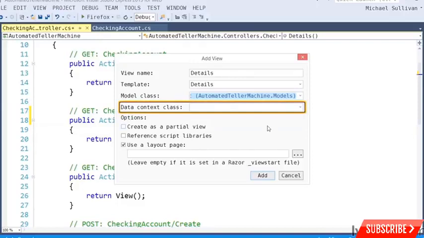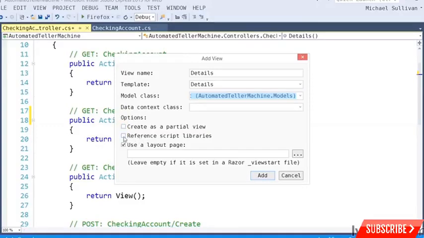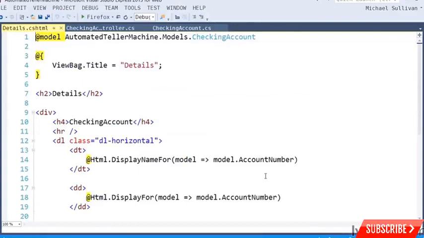We'll leave data context blank until we have a database set up. We don't need a partial view, and we don't need any script libraries since we're just going to be displaying the data and not doing anything interactive. And we'll keep Use a Layout Page checked, but leave the path empty since it's defined in the View Start file. If we uncheck Use a Layout Page, it will set the layout property to null in the view and we'll lose our layout.